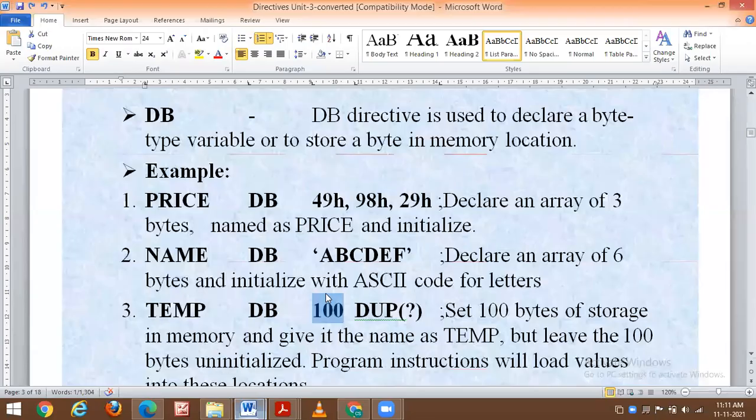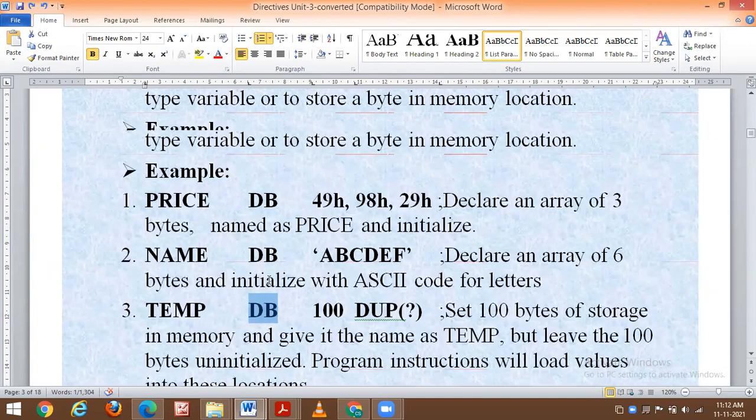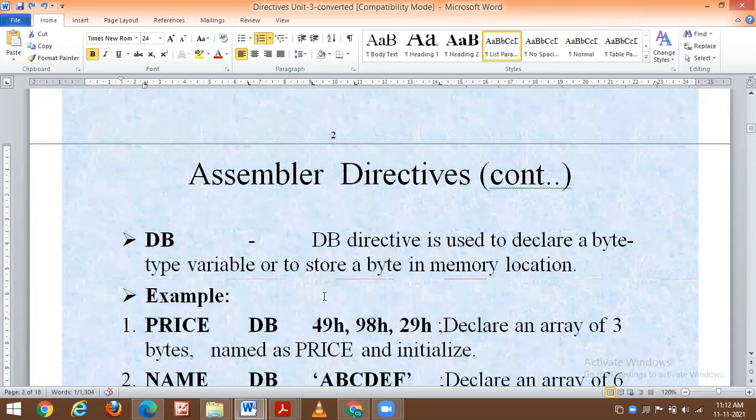So here, in temp, you also use it for duplication when the same value is repeated many times. That time also we have to use DB, data byte. That is, set 100 bytes of storage in memory and give it the name temp, but leave the 100 bytes uninitialized. The same name is given, but we use it for duplicates. So in that case also we have to use the DB directive.